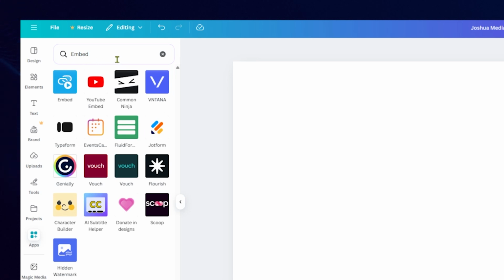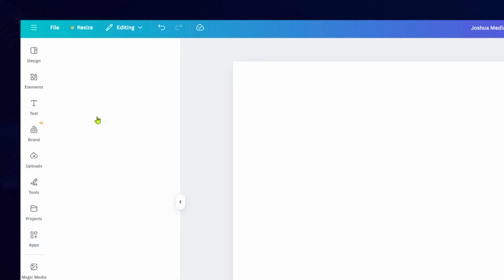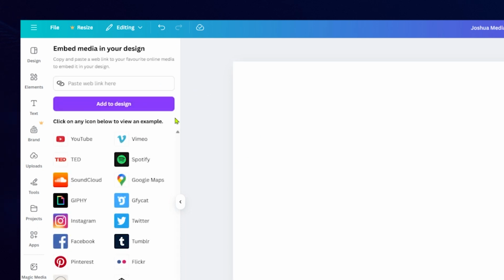Type embed into this search bar without quotes and hit enter. Once located, go ahead and click on embed. Now this feature allows you to bring external content directly onto your Canva design. For today, we'll be embedding a form into your contact page.